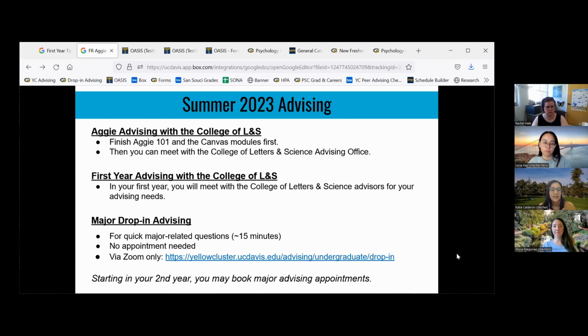So what advising over the summer will look like. As incoming freshmen, you will need to first finish Aggie 101 and the Canvas modules first. And you can then meet with the College of Letters and Science advising office. So during your first year, you won't be meeting with your major advisors, but instead you'll be meeting with the College of Letters and Science advisors for any of your advising needs.